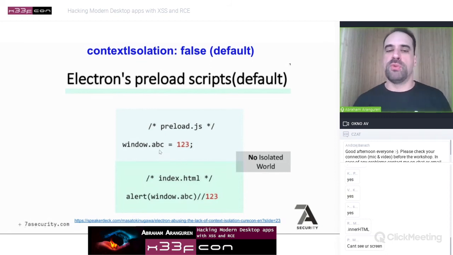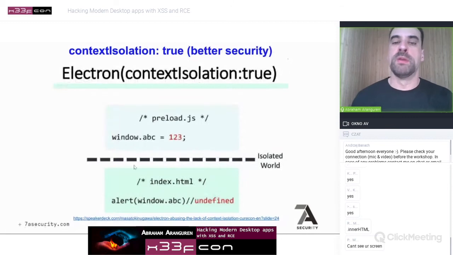So if we define a variable on the preload script like ABC, and we assign to it 1, 2, 3, on index.html we can alert it, and it will work. It will show 1, 2, 3. So this means there's no isolation, right? This is from Masato's slides, which he explained very well. This is his original presentation.